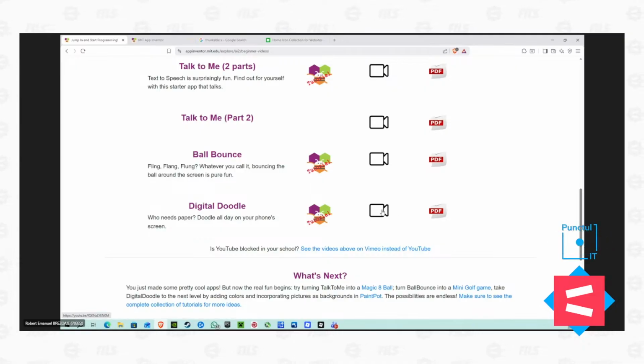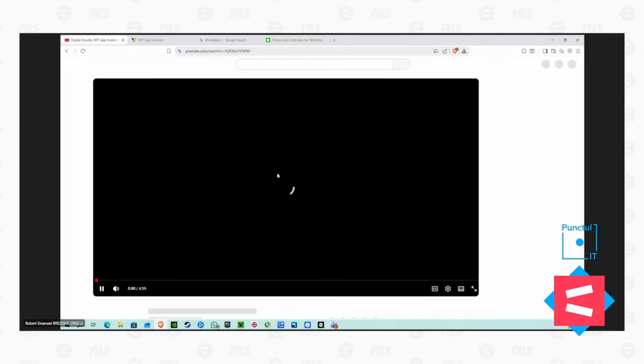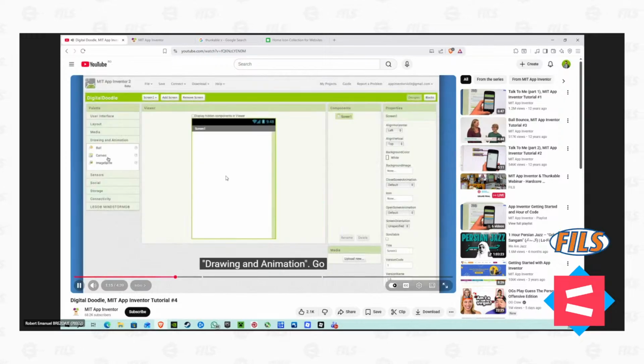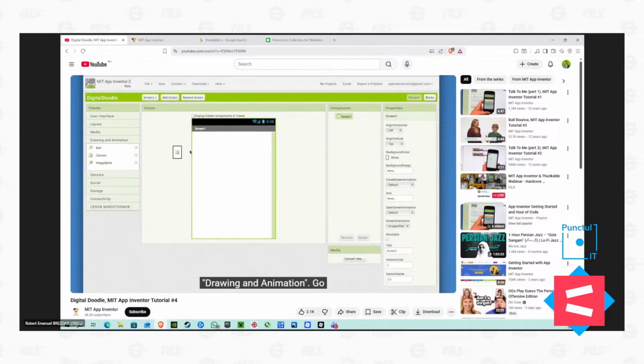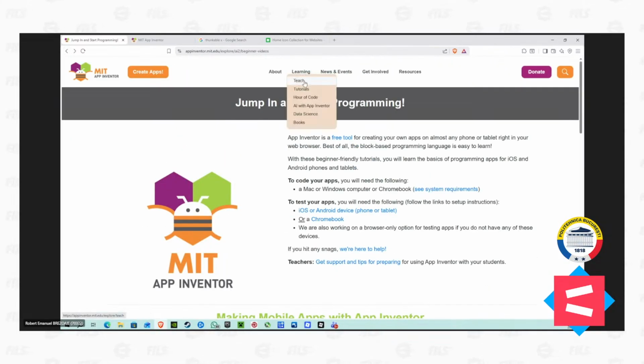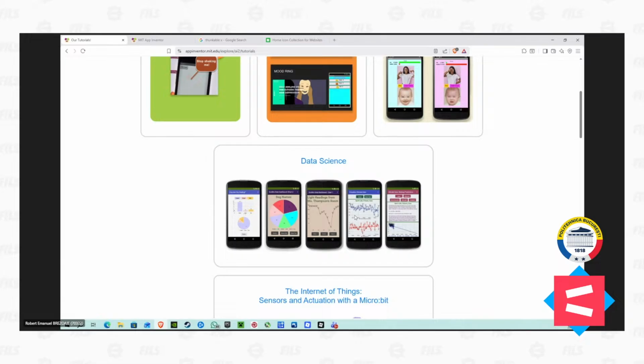You have also videos. I think in the videos there is the old design, not the new design, sadly, but I think you can. Yeah, here is the old design with App Inventor 2 beta, but the idea is that you can actually see only the design is different. All the rest is actually pretty cool. So you can just go here, on App Inventor into learning, tutorials, and then you have all this stuff.